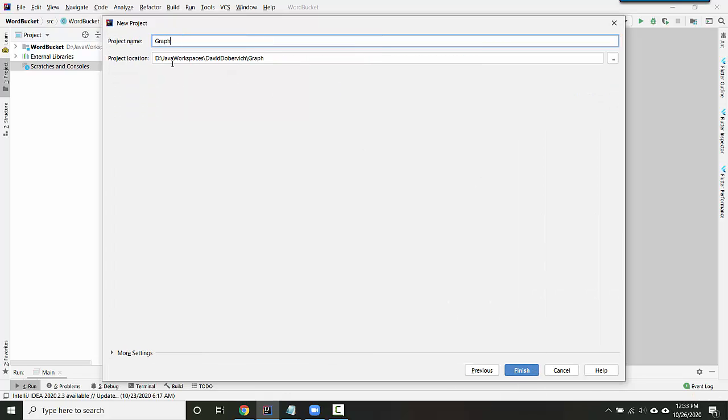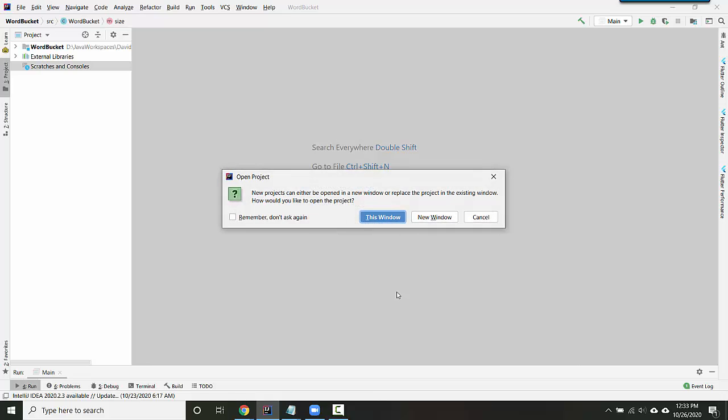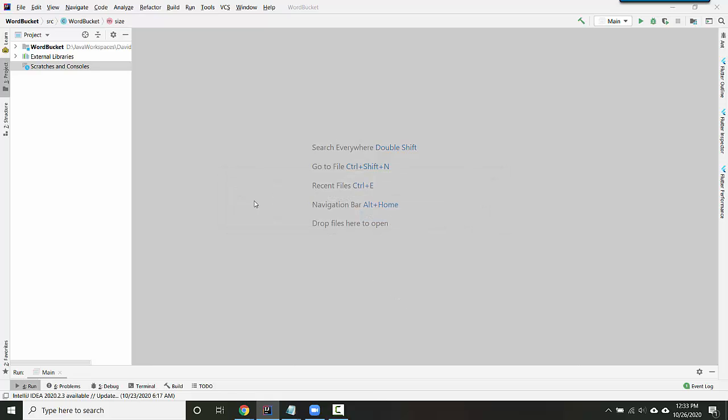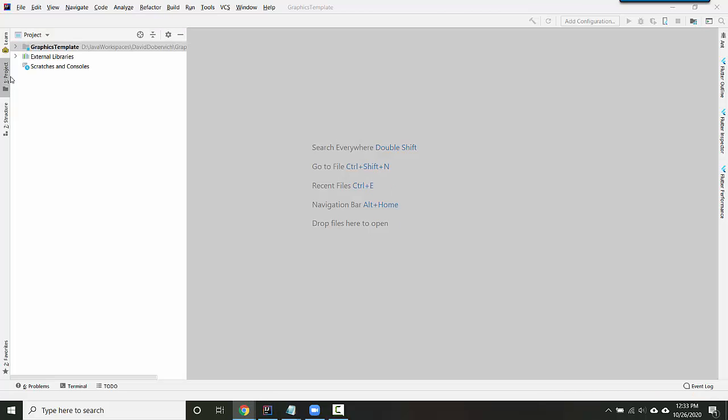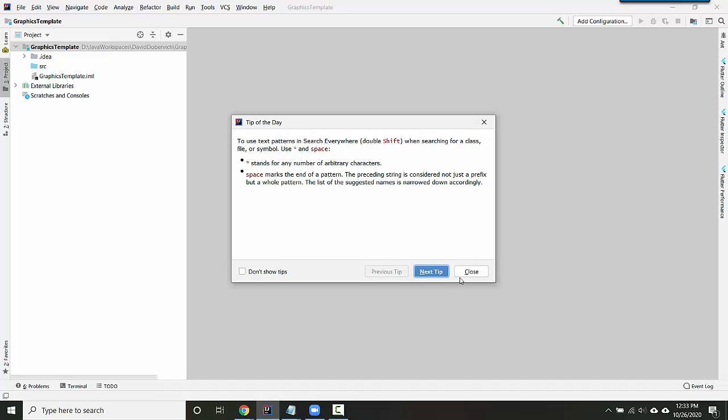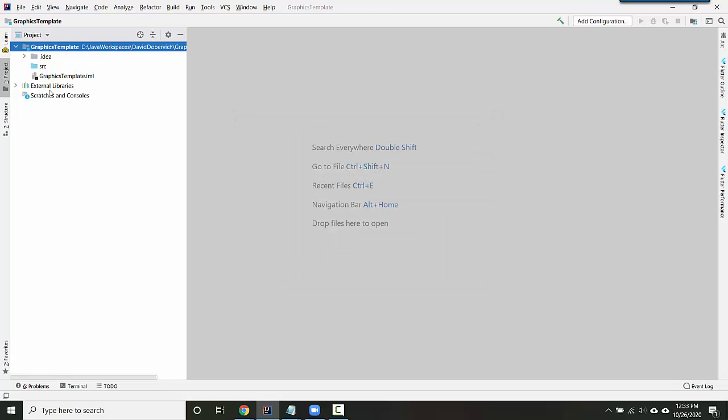Under project name, I'm going to write graphics template. You can actually call this whatever you like. And then I click Finish, and I'm going to open the project in this window. So you see it opens with an empty project. I'm going to expand graphics template here, close my tooltip, and let's create a new source file.